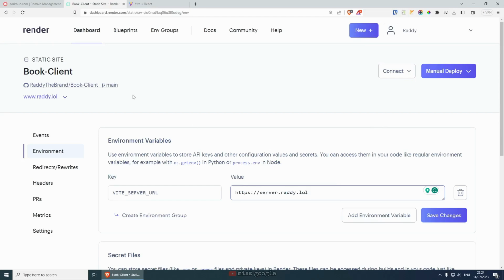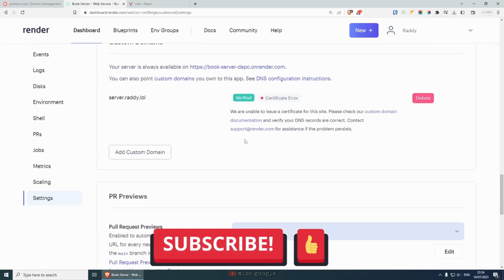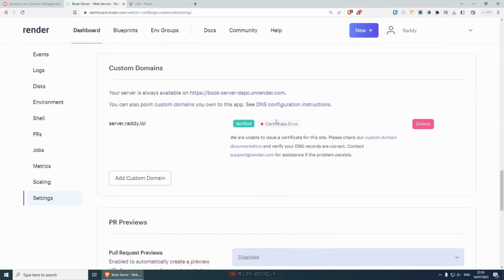And that's pretty much it. I'm not going to wait for this one because I'm pretty confident that it's just going to work, but it will take some time, maybe 5 to 10 minutes.